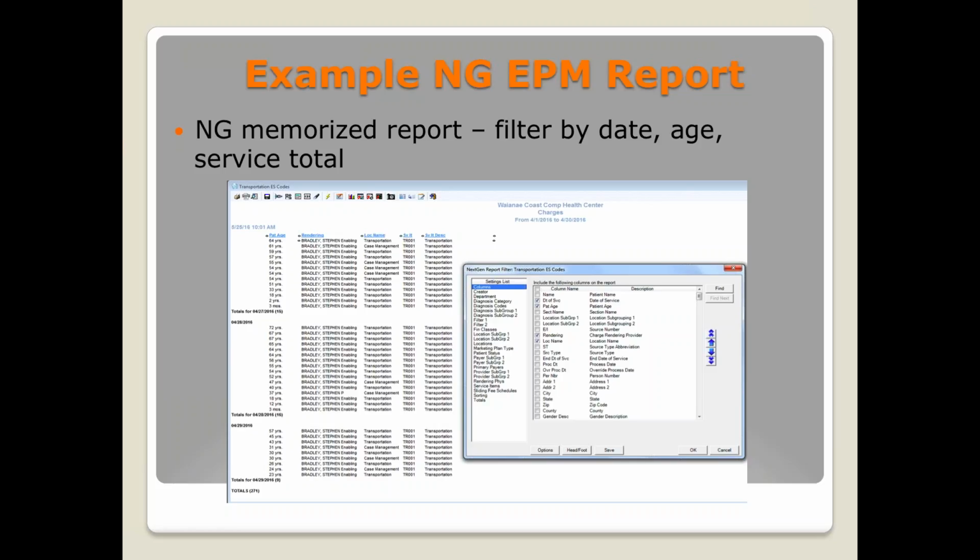This is great if you're having your transportation folks put in their service information on the EPM side of NextGen. You can pull things, filter by date, filter by age, and even get totals for the month. So this gives you a really good and easy way to see whether or not transportation is being utilized, maybe if you're interested in figuring out what age group utilizes it more. And then certainly you can set up a workflow so that more than just your transportation folks are entering the data in the EPM section.